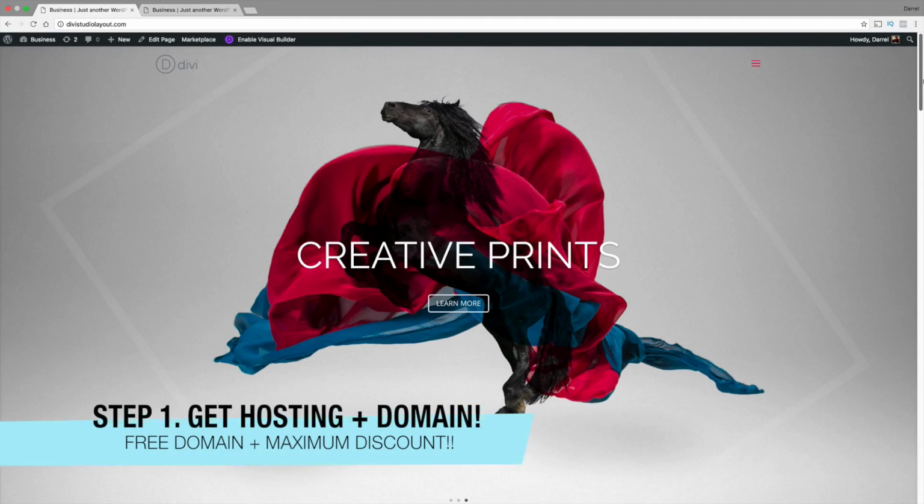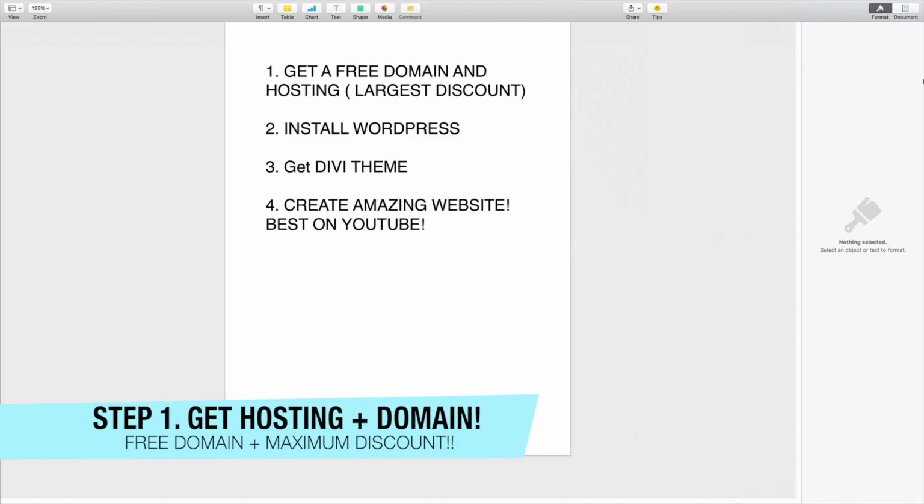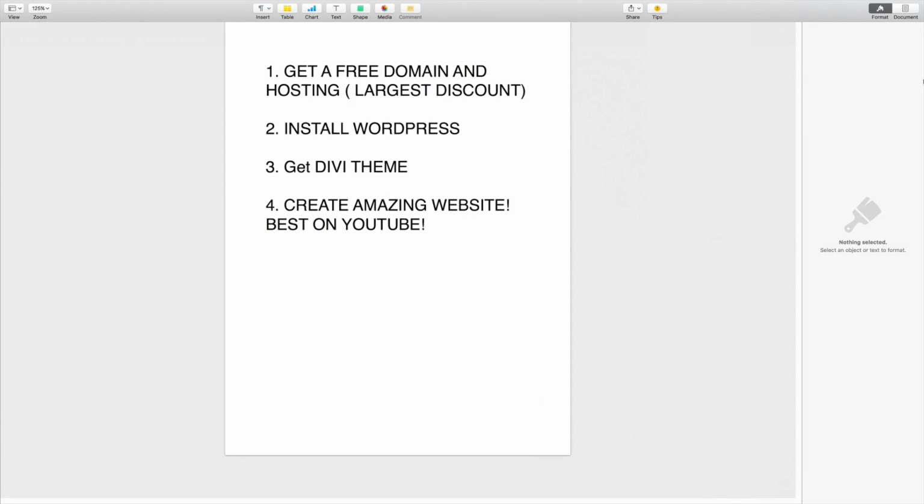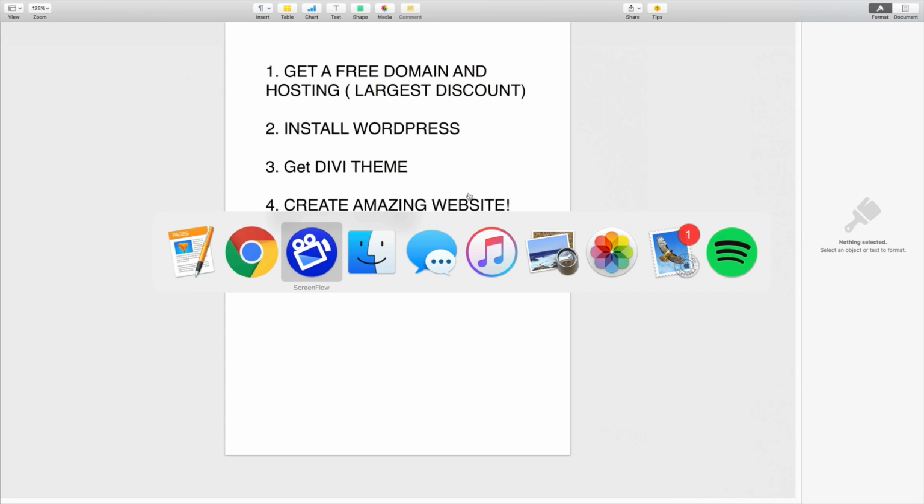All right, so I'm gonna get out my notepad and we are going to follow these simple steps in order. So first, we are going to get our domain and hosting, and you will also receive a free domain and the largest discount TMD Hosting has to offer. Next, we're going to install WordPress, then we are going to get the Divi theme, and then we are going to create this amazing WordPress website, the best on YouTube. That's a self-brag, but that's just what I think.